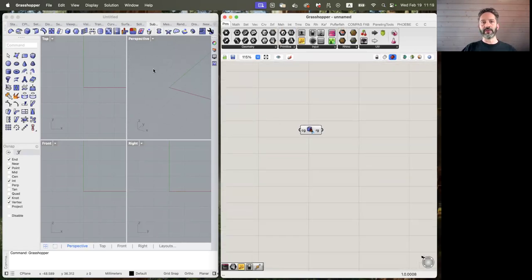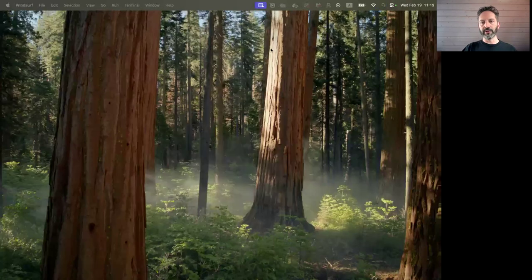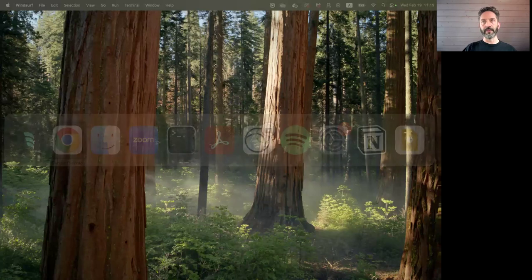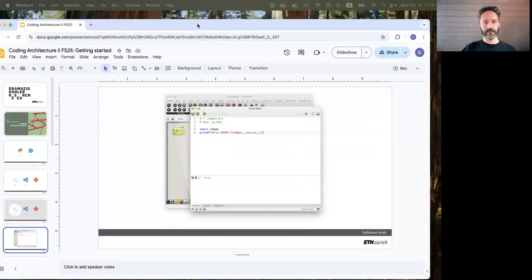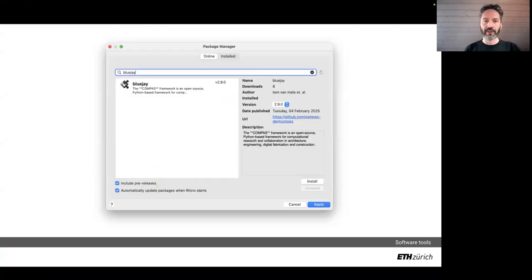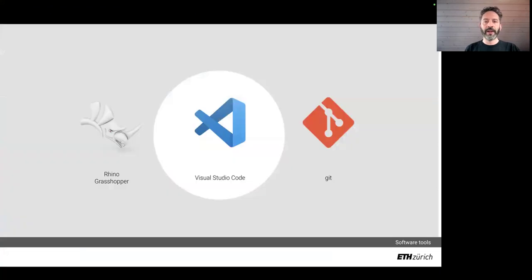Okay, we are done with the Rhino install part. Let's move on. So now we have Compass installed on Rhino. We also installed the components. And now we can set up Visual Studio Code.